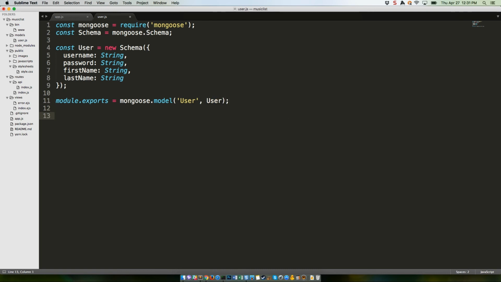Let's run through those lines real quick. First, we require the Mongoose module, then we map the variable schema to Mongoose's schema object. A schema is an object that outlines what a model should contain. We then initialize a new schema, name it user, and tell it to contain 4 strings: username, password, first name, and last name.